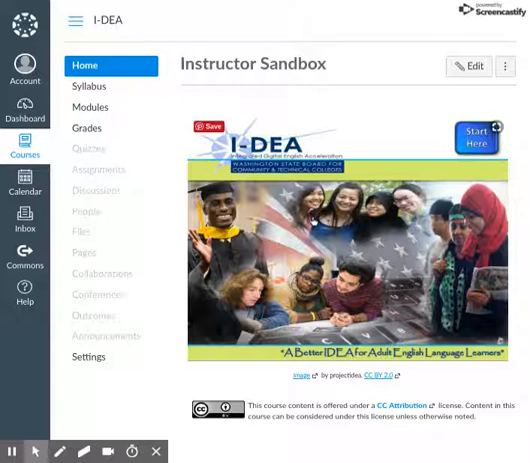In conclusion, understanding course navigation helps you move more easily between sections of this course. Our course navigation overview is now complete. Please return to the IDEA 101 course to continue the training.